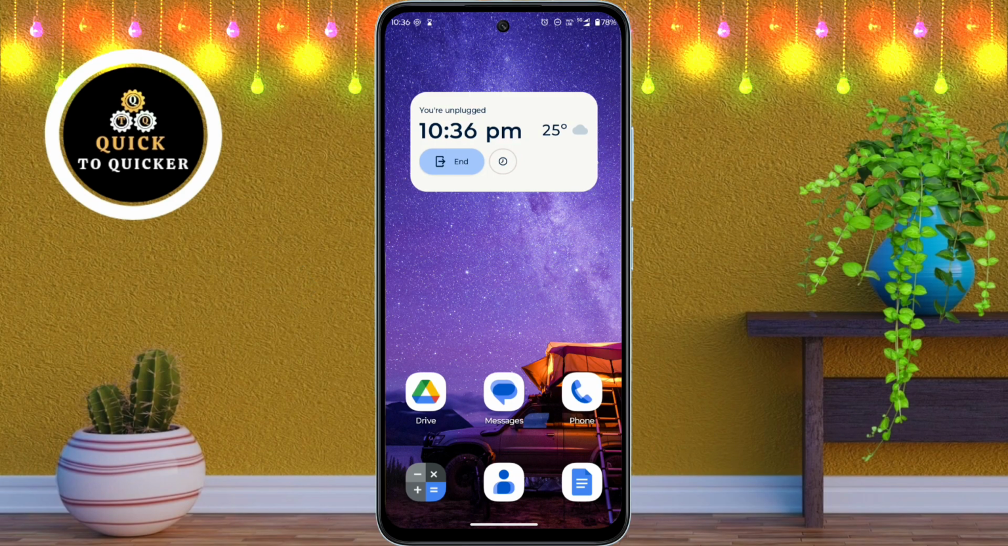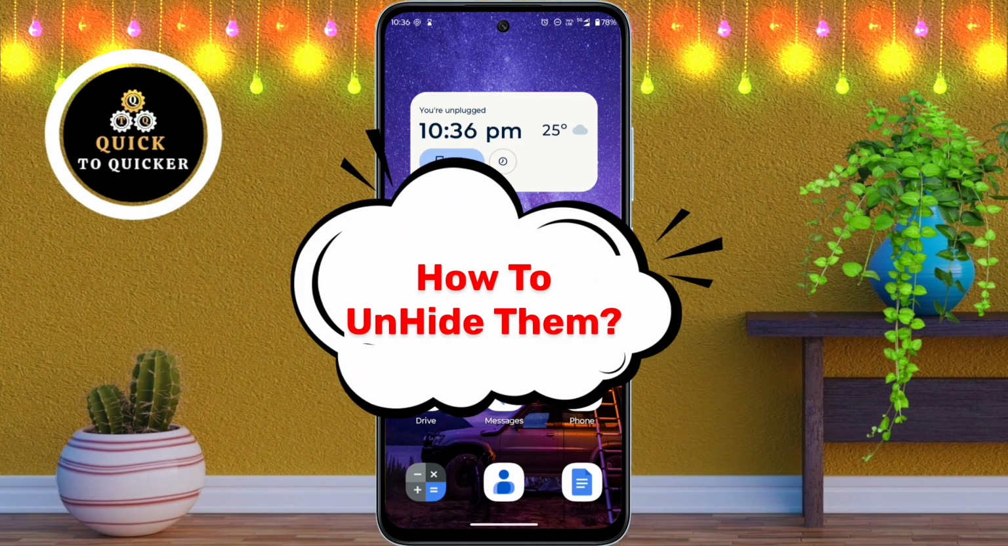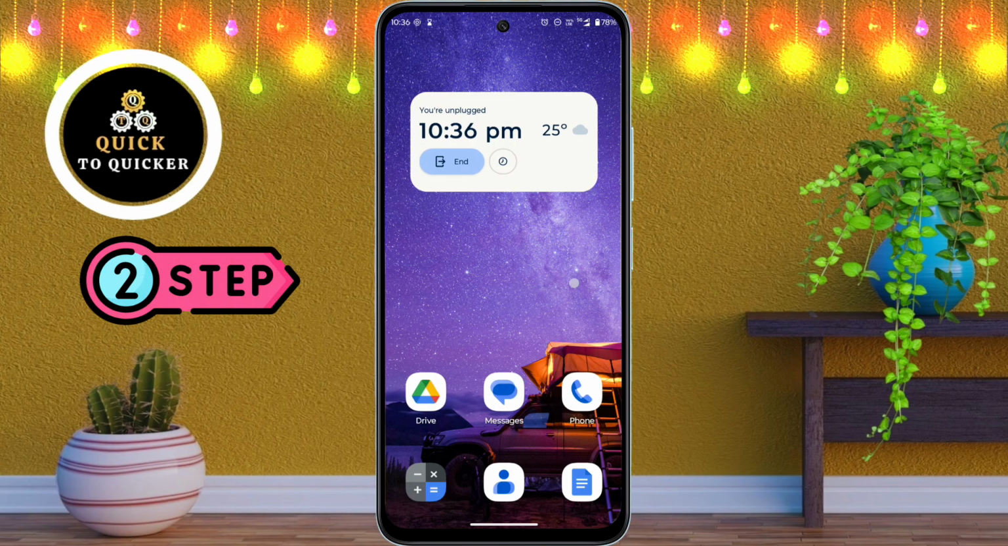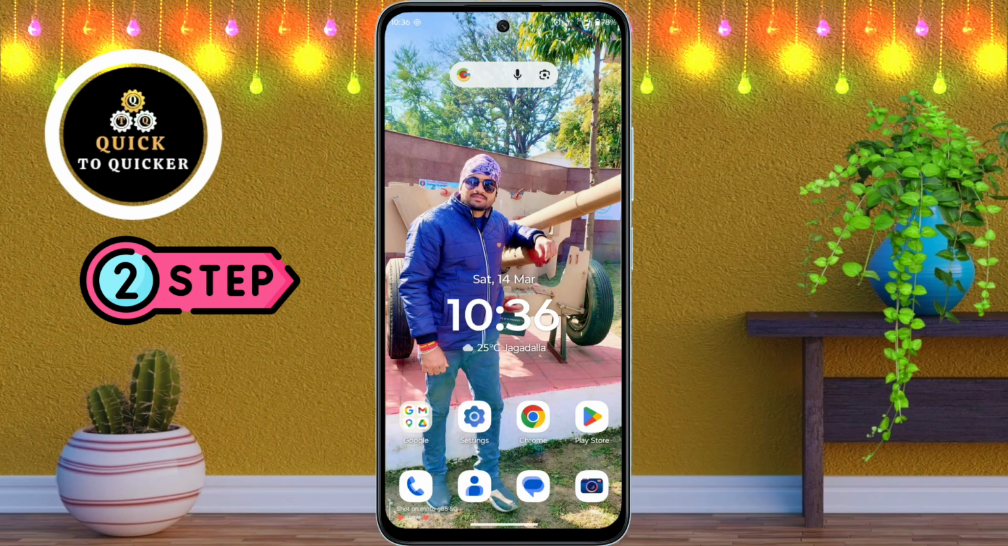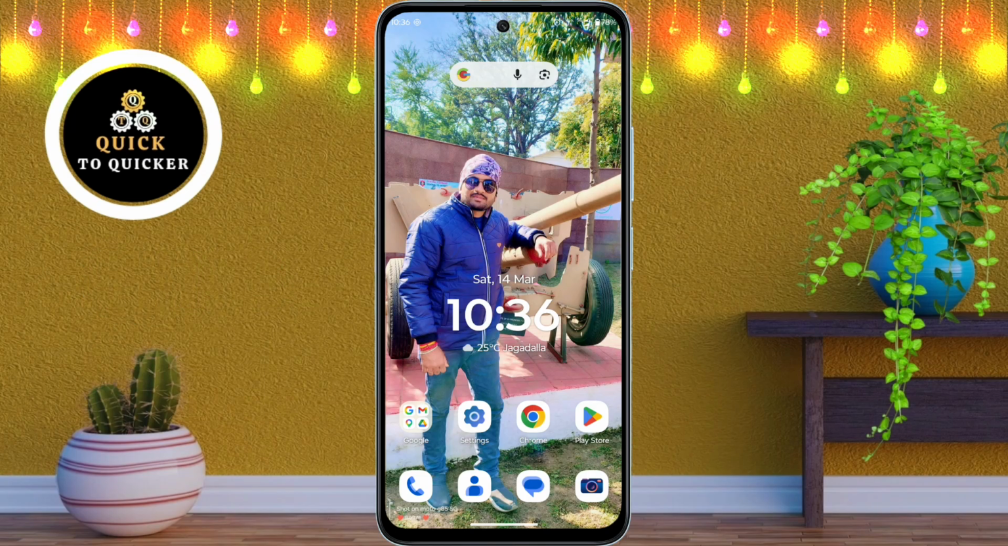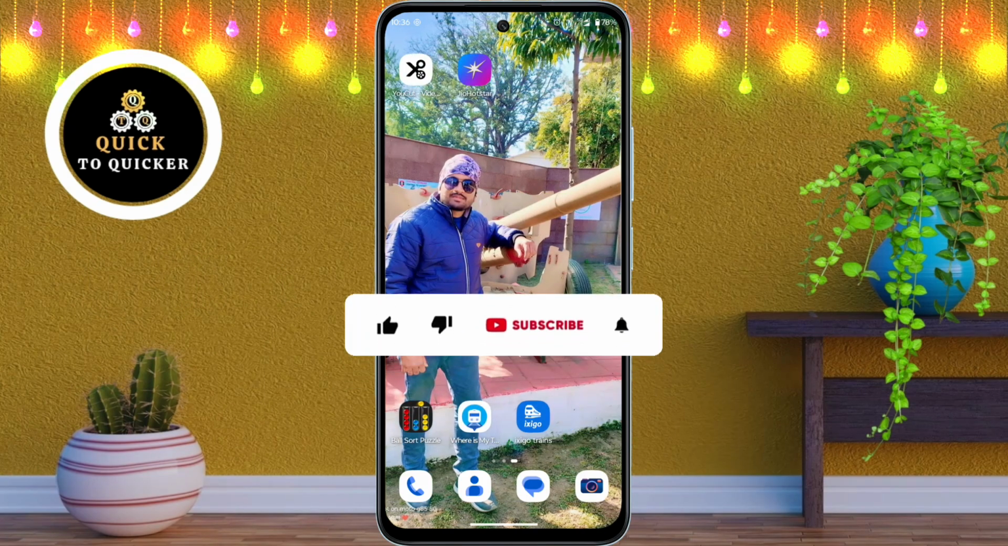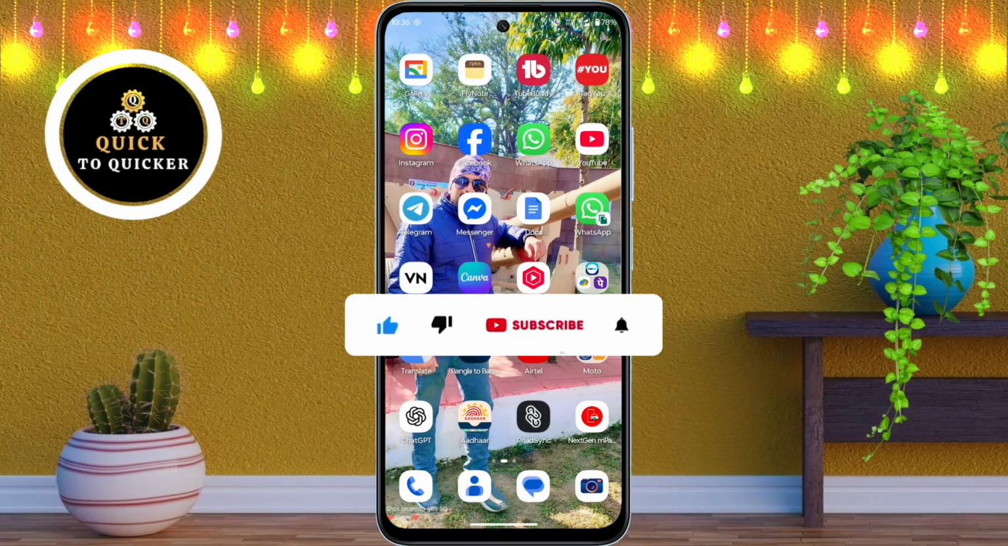Now I will show you how to unhide the hidden apps or deactivate this feature. If you want to deactivate the feature, then tap on End button from here. After that, tap on Yes. Now all apps are unhidden. So by this process, you can hide and unhide apps on your Motorola Moto G85 5G mobile.